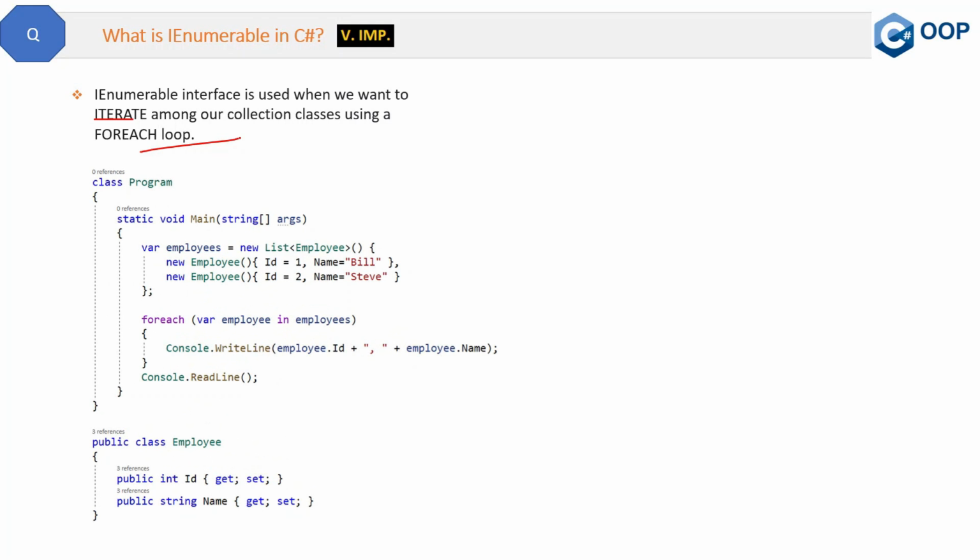For example, this is the code. In this code, there is a list of employees right here. And then you are adding new employees in this list, right? So we have this employee class here and we are adding this employee into this employees list. So now we have a ready employees list. Now we want to iterate this employees list one by one.